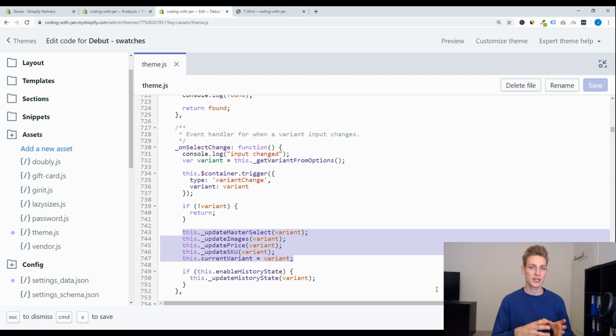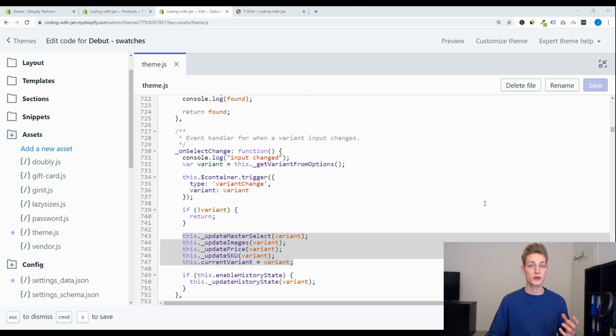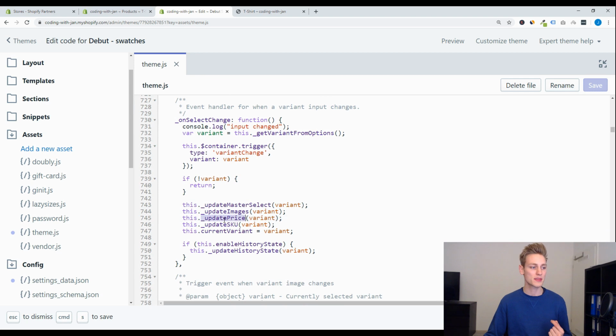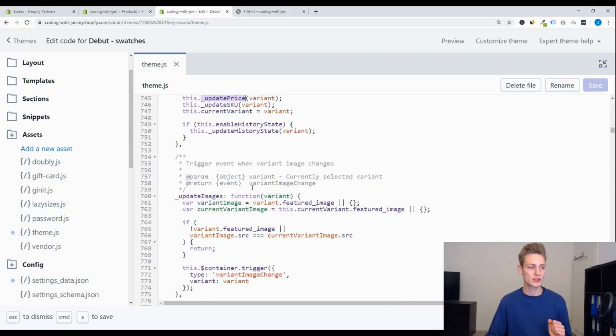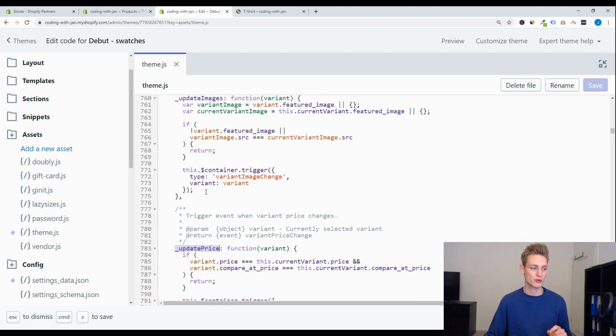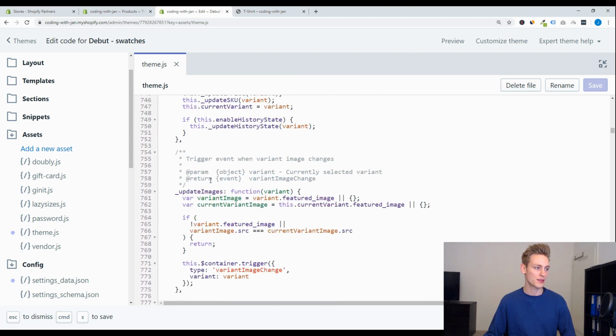And we will follow the exact same pattern, so we will implement a method that updates the thumbnails based on the given variant. So if we scroll down a little bit, we will find the actual implementation of these methods, because here they are only executed. And you can see here we have the update images function, the update price function. And I think it's a good idea to add our function right on top.